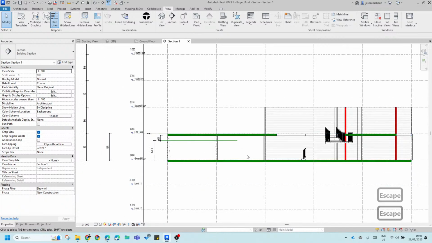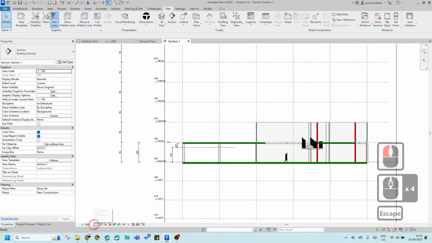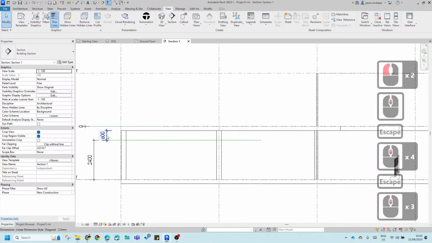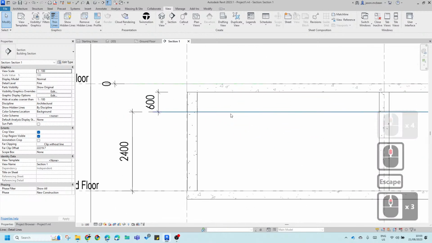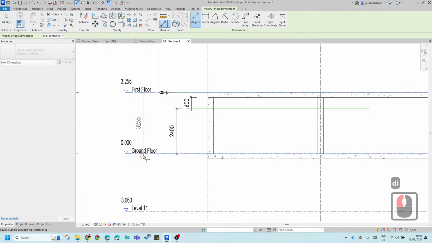Okay, this takes a bit of practice. It's like riding a bicycle. You just got to keep doing it, keep doing it, keep doing it. Every day practice.